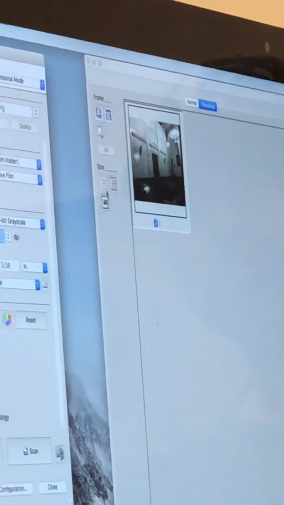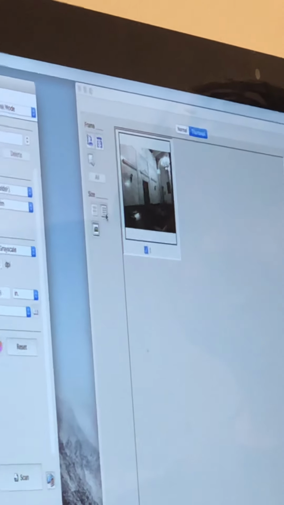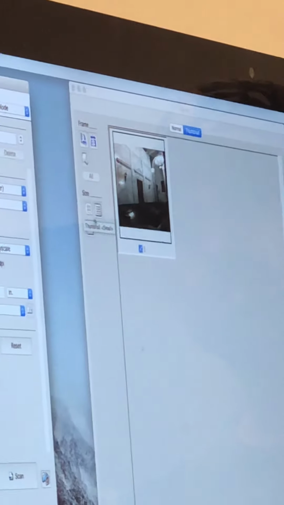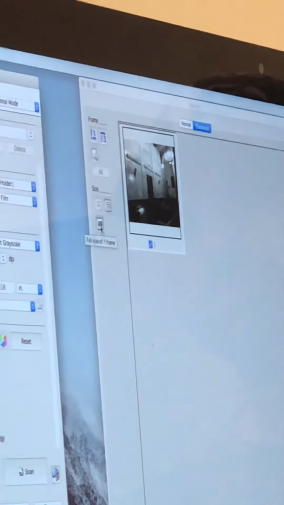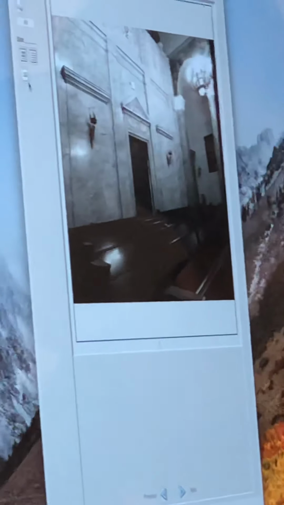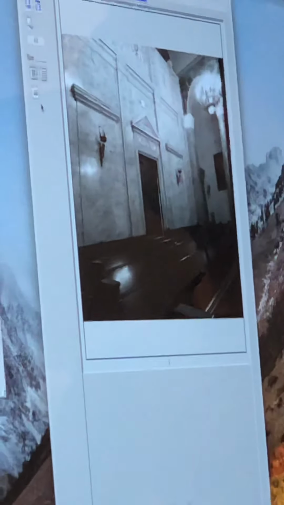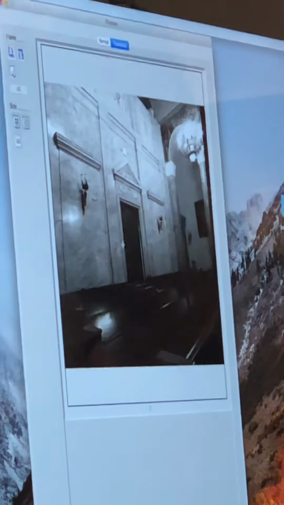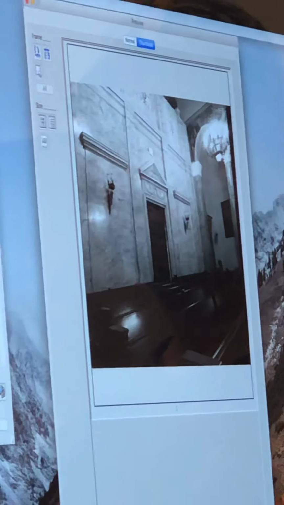Down here we have the size that we're viewing it at. So right now it's kind of at a small thumbnail size. If I click on this full size of one frame, that'll take us to a larger image so we can see a little bit better when we're doing our adjustments. So we're going to edit this image and we're going to use our adjustments here.